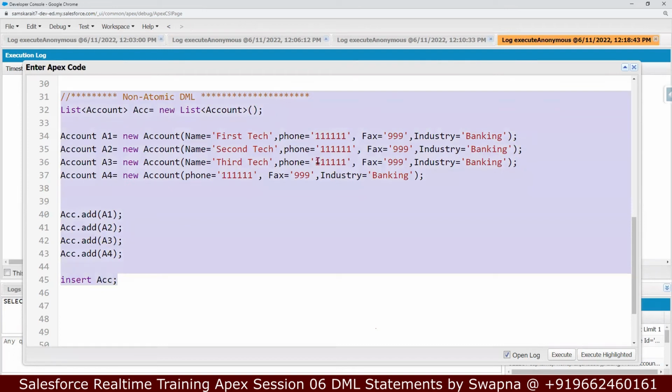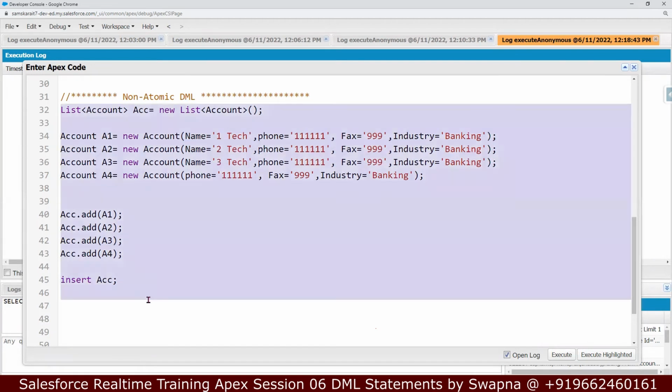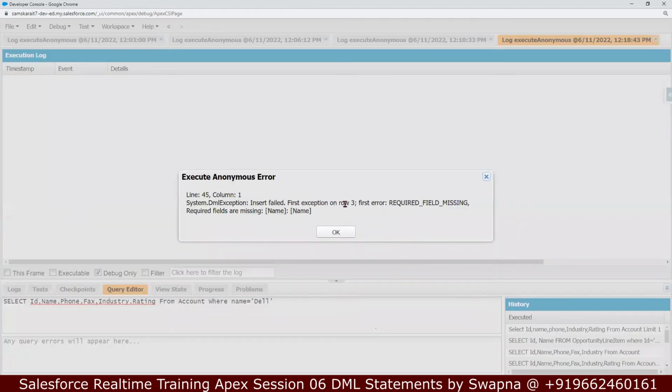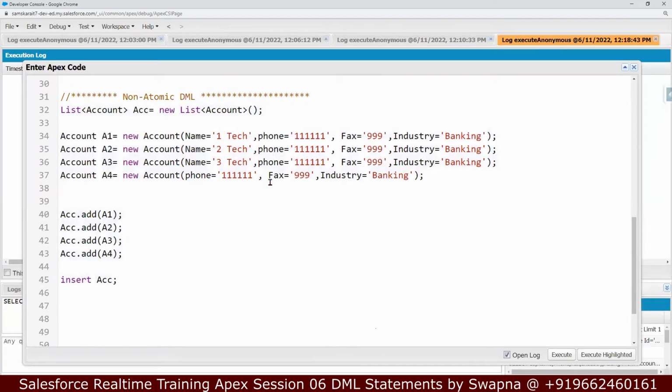Let me execute this. Let's write here one tech, second, third. Okay. Let me go ahead and insert this. Execute the highlighted one. See, it is going to throw an error saying that required field is missing.